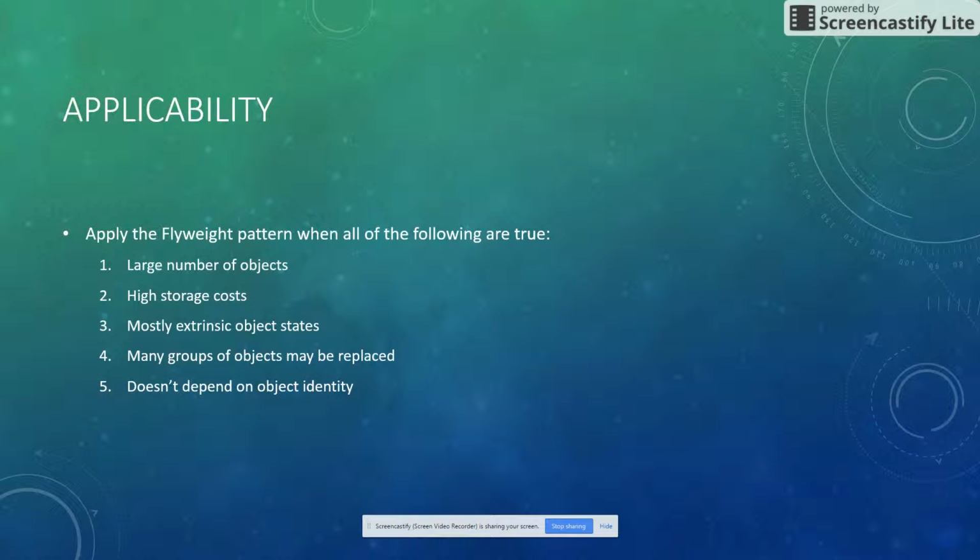So you should apply the flyweight pattern when all of the following are true. An application uses a large number of objects. The storage costs are high because of the sheer quantity of objects. Most object state can be made extrinsic. Many groups of objects may be replaced by relatively few shared objects once extrinsic state is removed. And the application doesn't depend on object identity.